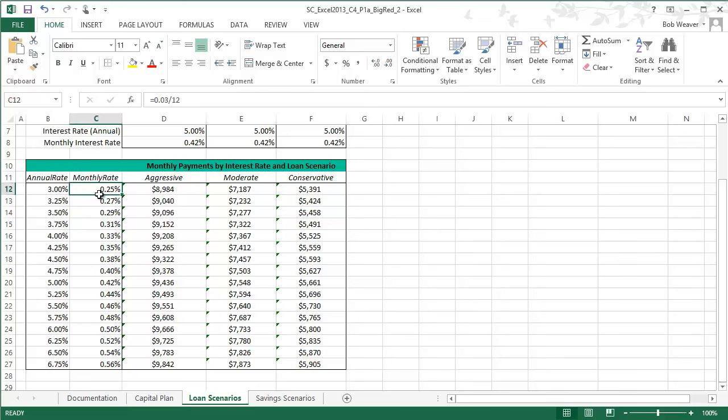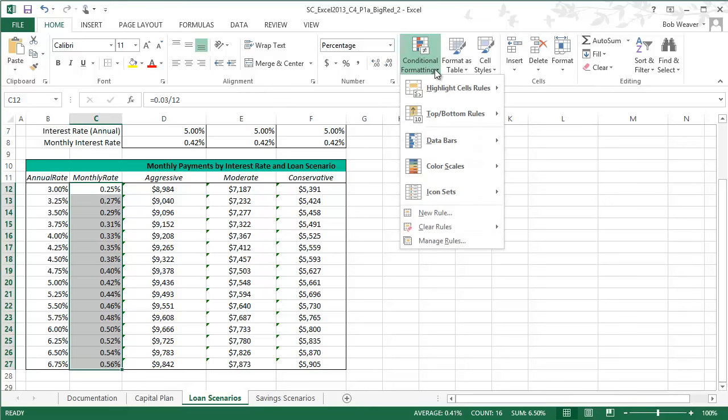So let's find the range C12 to C27, and we're going to select the conditional formatting. Under the Home tab, we can go into the Styles group and select conditional formatting here.